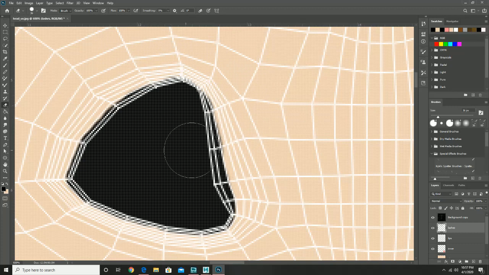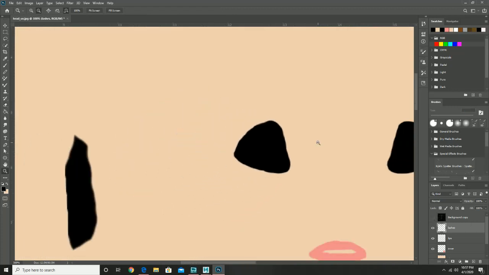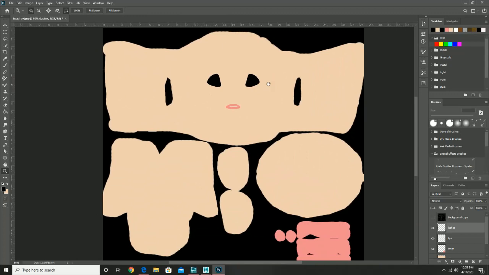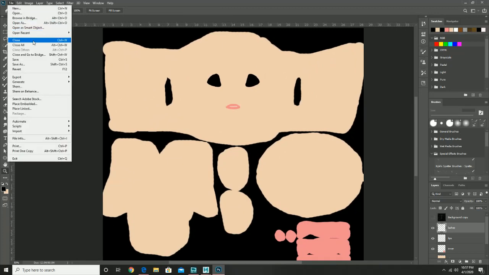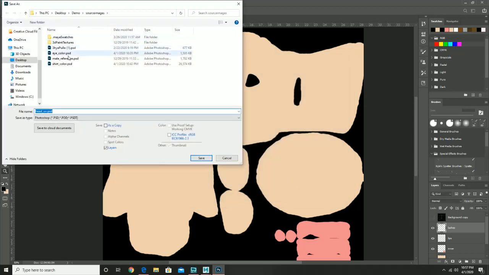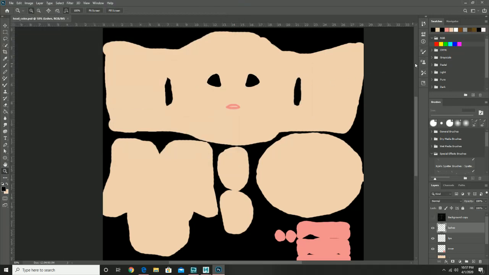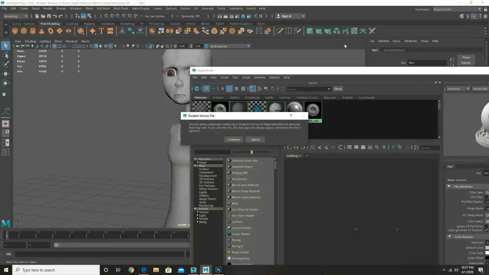Okay, I think that should do it. So I'm going to turn this part off. Yeah, this should work out okay. I'm going to save this as head UV, head color. Save this up. And yeah, let's take a look at how this looks.